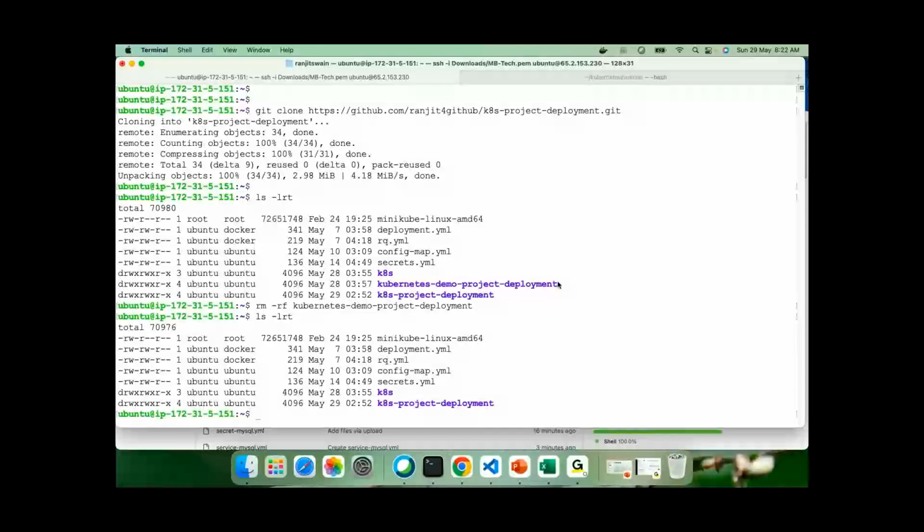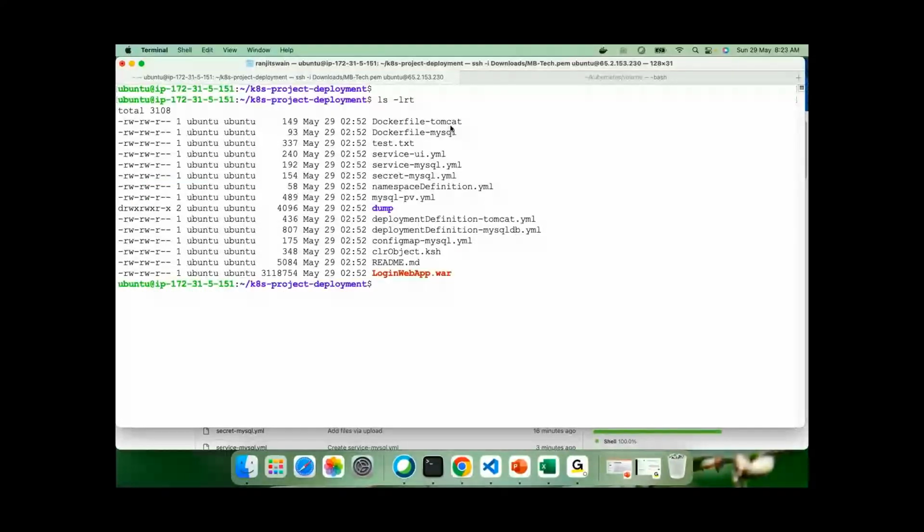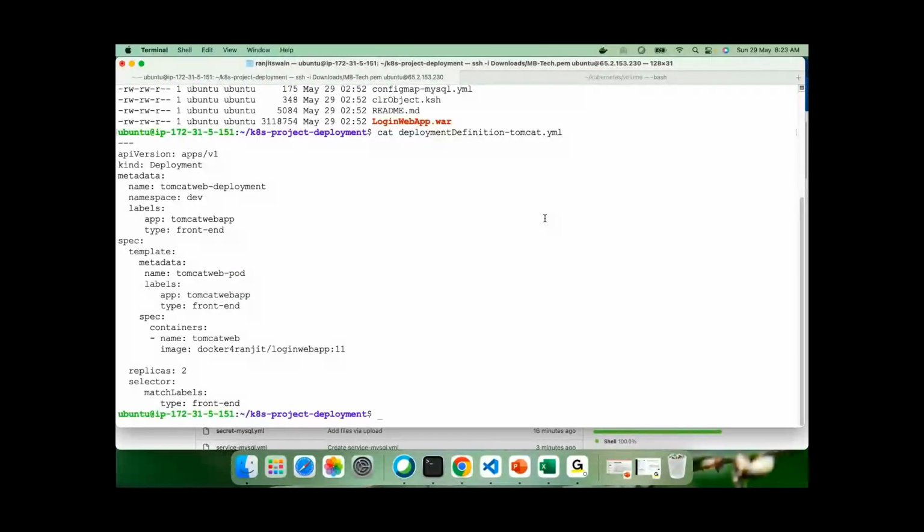So first, let me show you the deployment definition file for Tomcat and then the deployment definition file for MySQL DB. Let me explain all this. If I open this file, you can see the API version. You have to write it like this, okay? To find out the exact API version for a deployment object, you have to follow the Kubernetes documentation page. So here the API version is apps/v1, kind is Deployment. Remember, kind is Deployment, and the metadata is up to you.